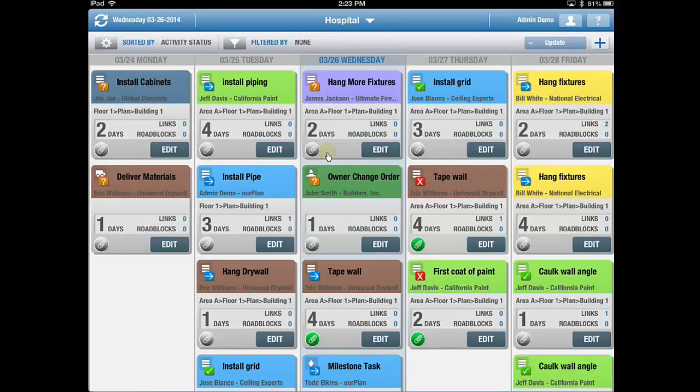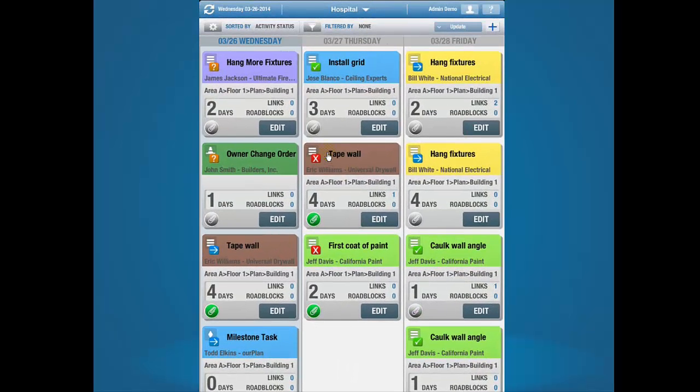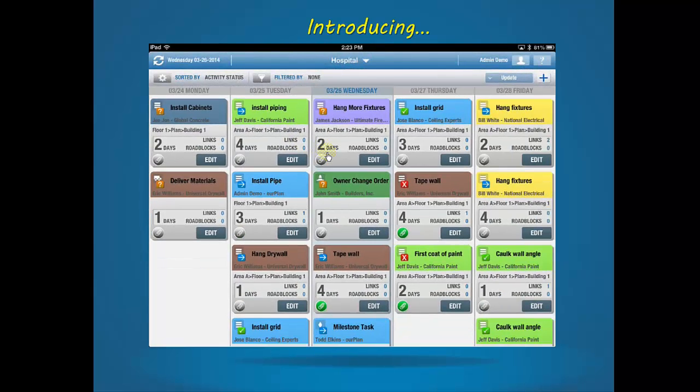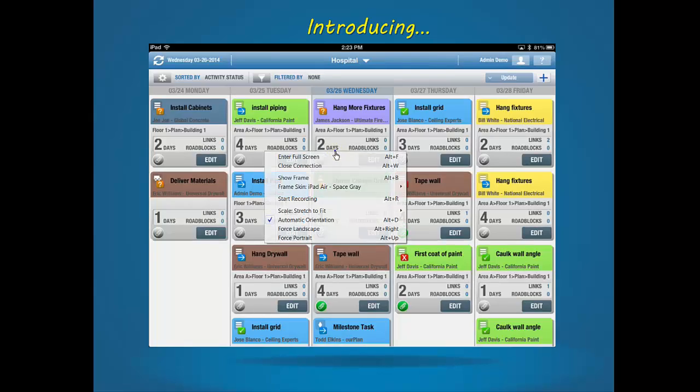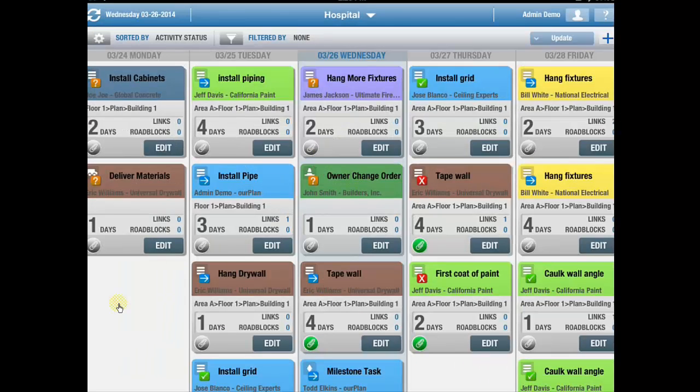Also, Track will work in portrait mode. So if you turn your iPad 90 degrees, it'll change the screen to a 3-day view, and now we can see more cards on the screen. Let's go back to landscape mode, and let me get back into my full screen. Okay, now I've introduced you to the basic controls in Track.